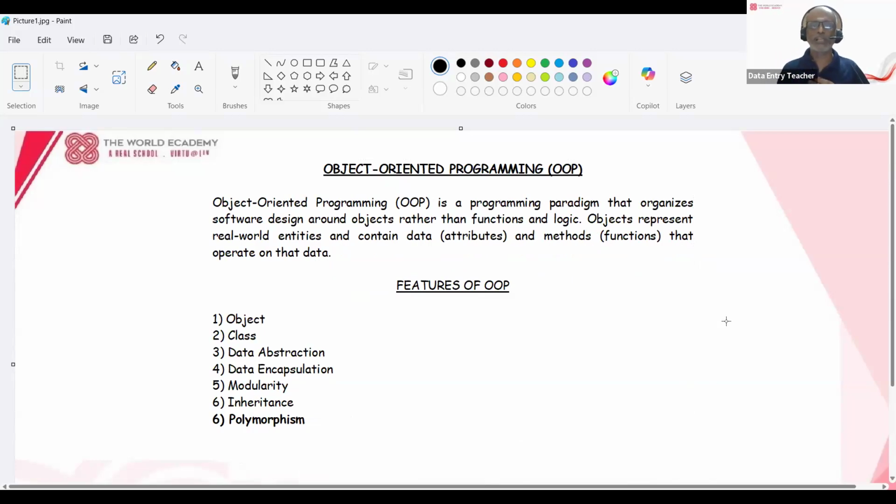Features of OOP. What are the features of OOP? You will see these are the different features. This is what we are going to learn. This is main in C++. Object, class, data abstraction, data encapsulation, modularity, inheritance, polymorphism. These are the features of OOP. We are going to see them one by one now.